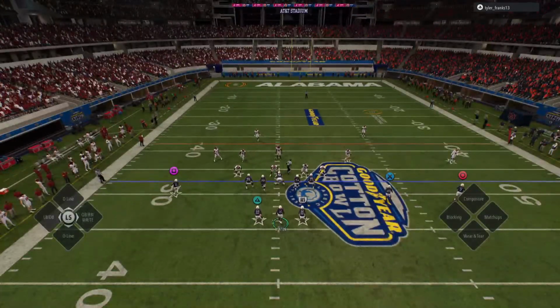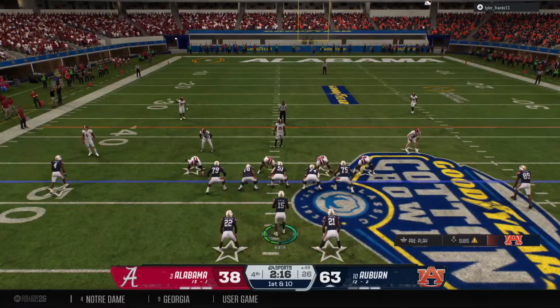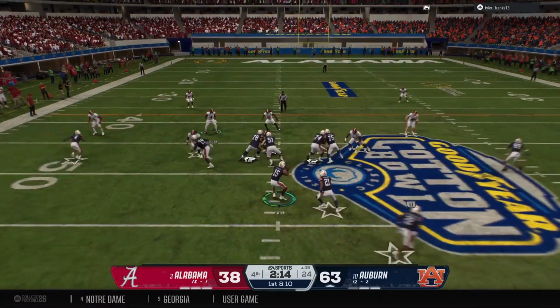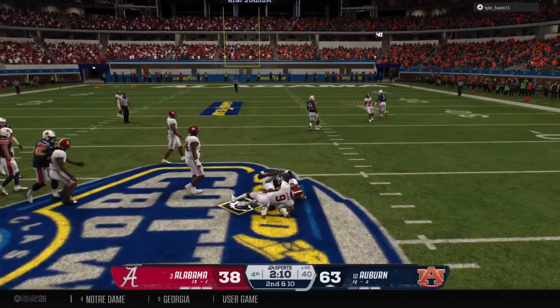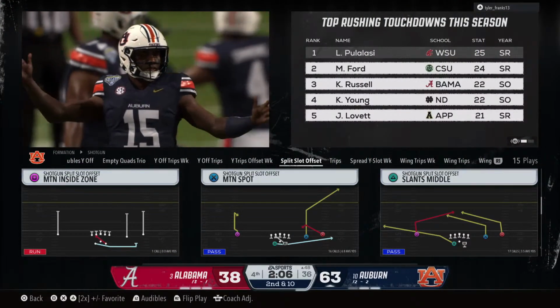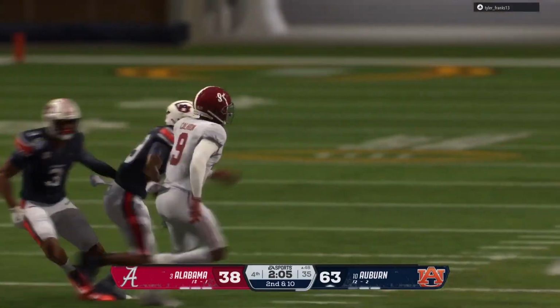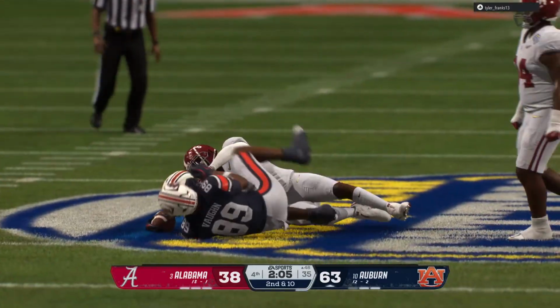Big chunk play. This offense operating at peak efficiency. Send the back in motion. They'll run the option. Pitches to the back. Stop right there at the line. No gain. And the defense is all over the option on this play. That play didn't have a chance from the beginning.